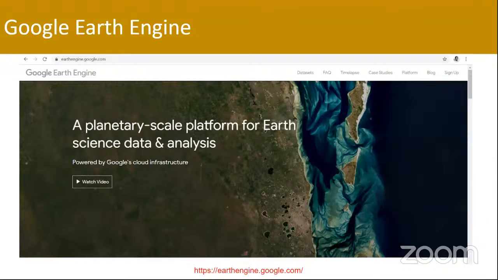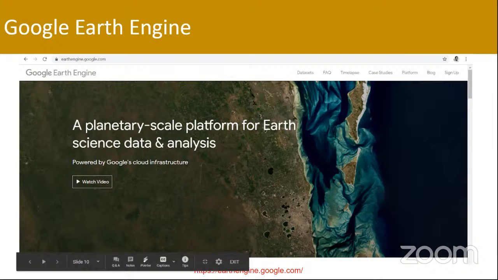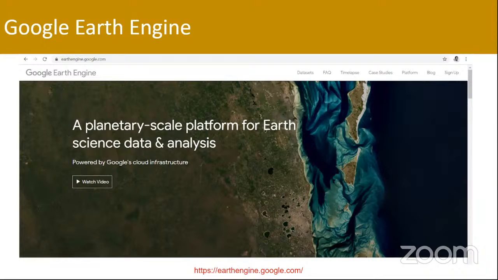I know a couple of us are Google Earth Engine users, but for those who do not really know much about it, it's a planetary scale platform for science, data, and analysis. Google Earth Engine has a lot of data sets on climate, on water, on surface temperature, on so many things. If you are not a user yet, you can click on the link in red and sign up to have an account. I promise you that you're going to have a good time there.